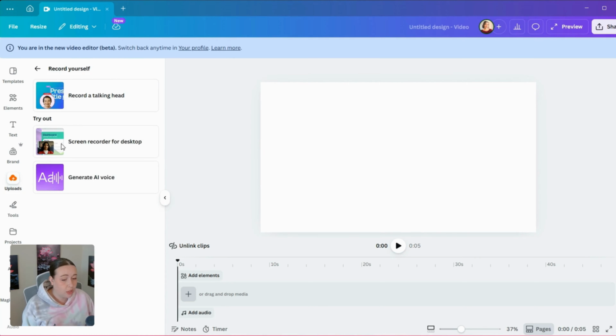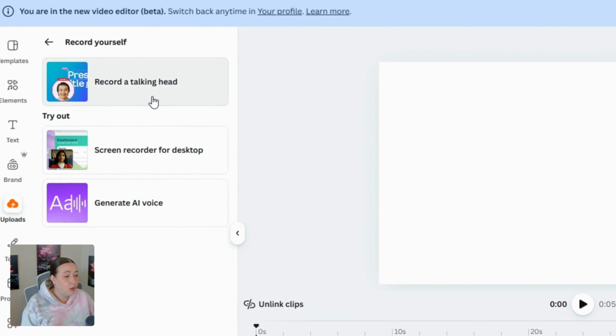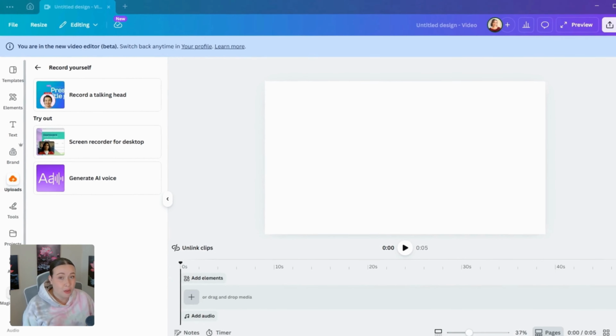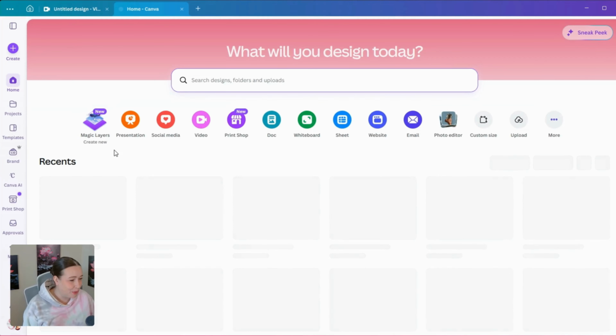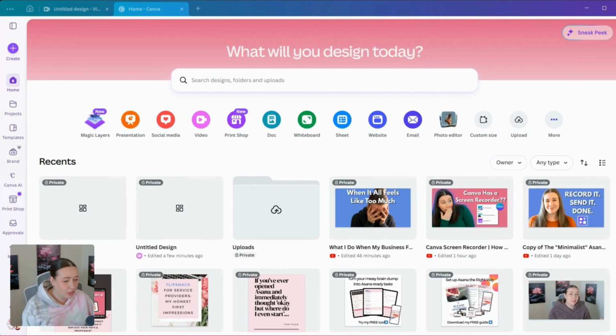So you can click record yourself, and then you have a couple options. You can record a talking head, screen recorder for desktop, or you can even generate an AI voice. Okay, so for the purposes of this, let's click the screen recorder for desktop because we're talking about screen recorder. And then we'll click there and you'll see this toolbar pop up.